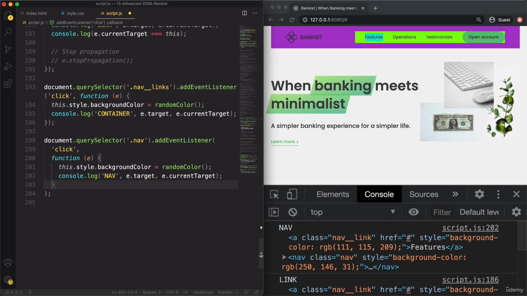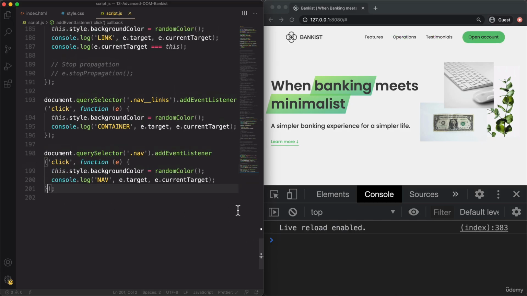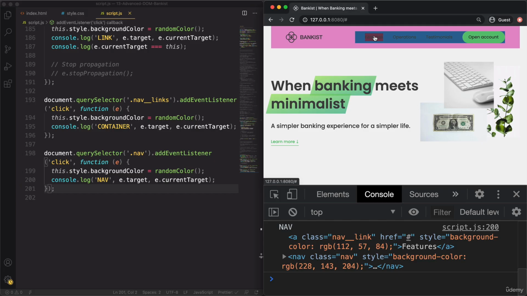But anyway, what really matters that you really understand here is why these three boxes here get three different background colors, even though the click only happened on this element. And I think I made that really clear in this video and also in the last one.